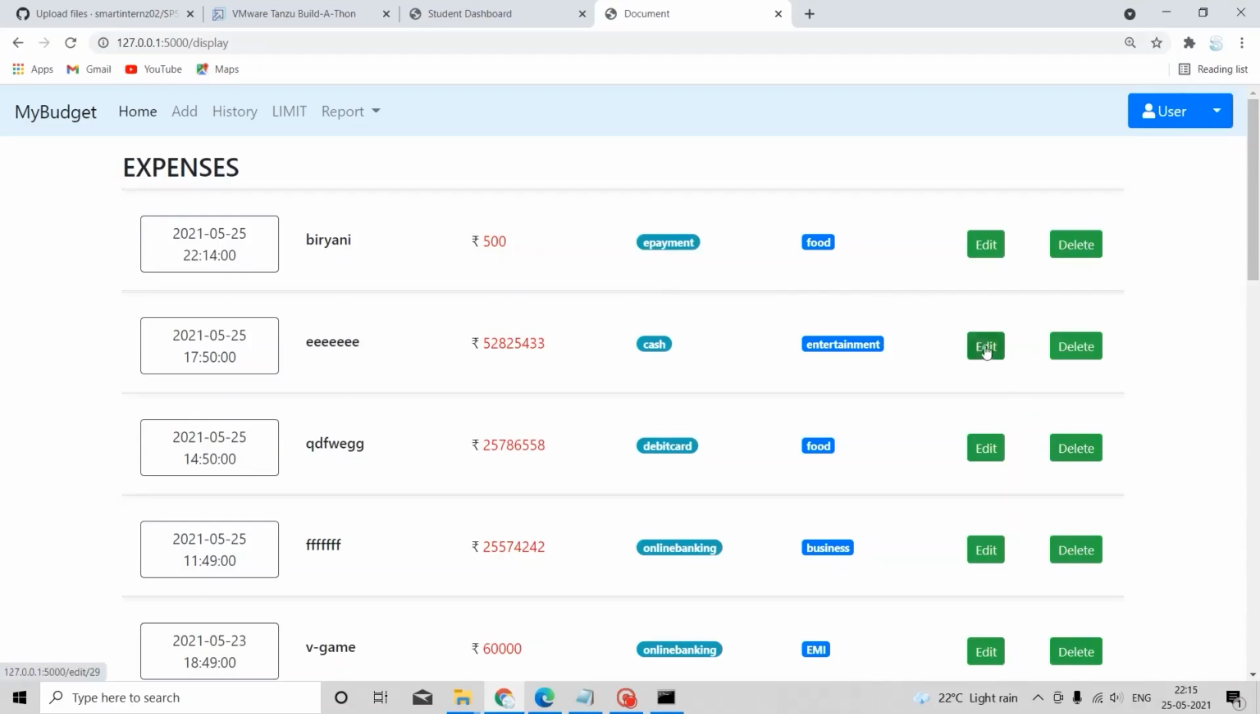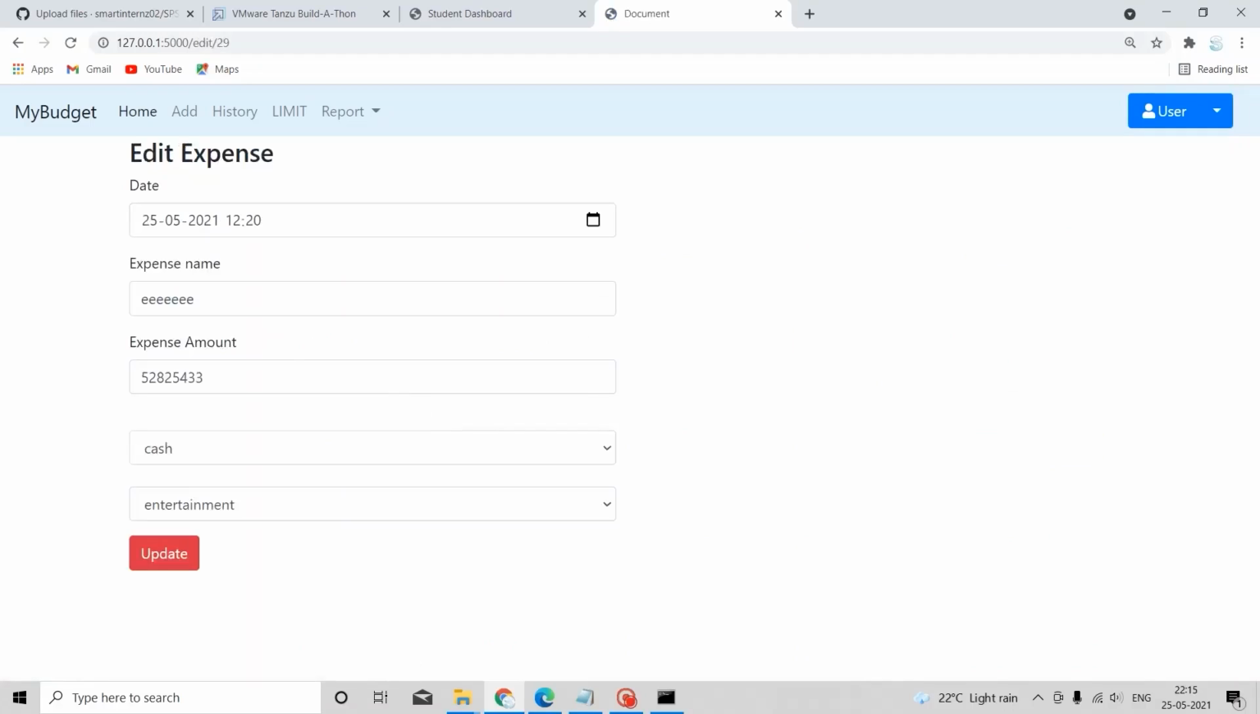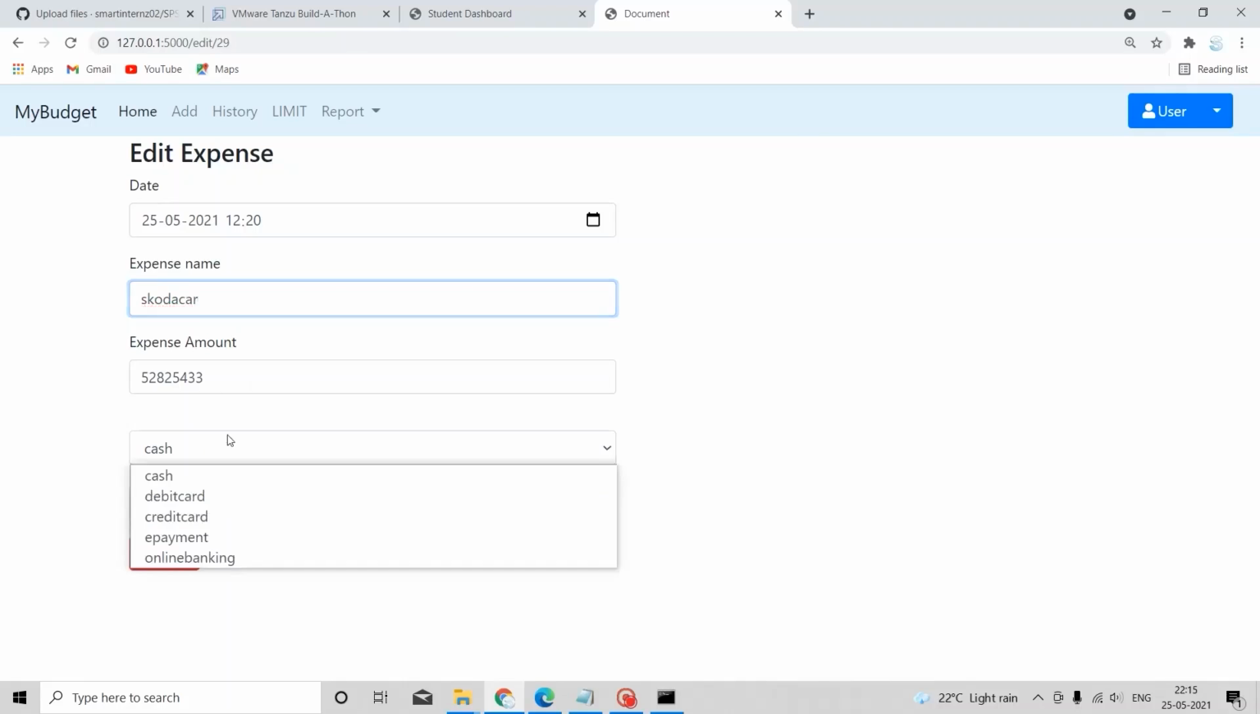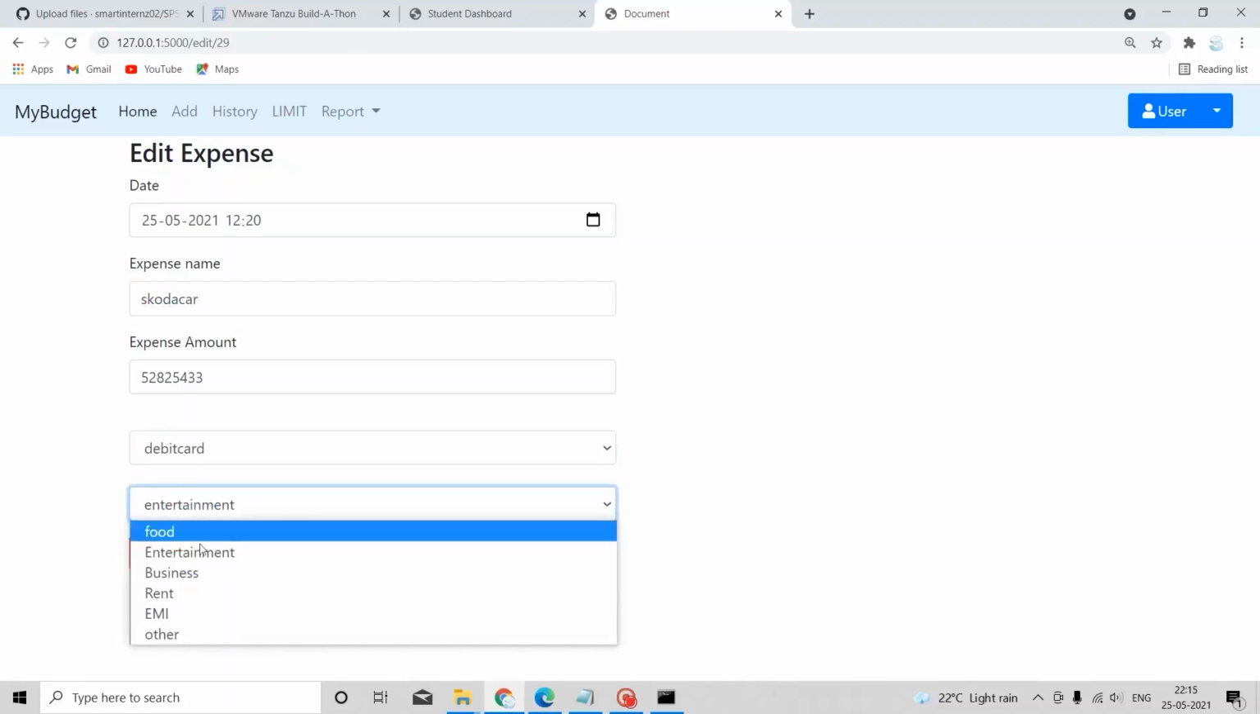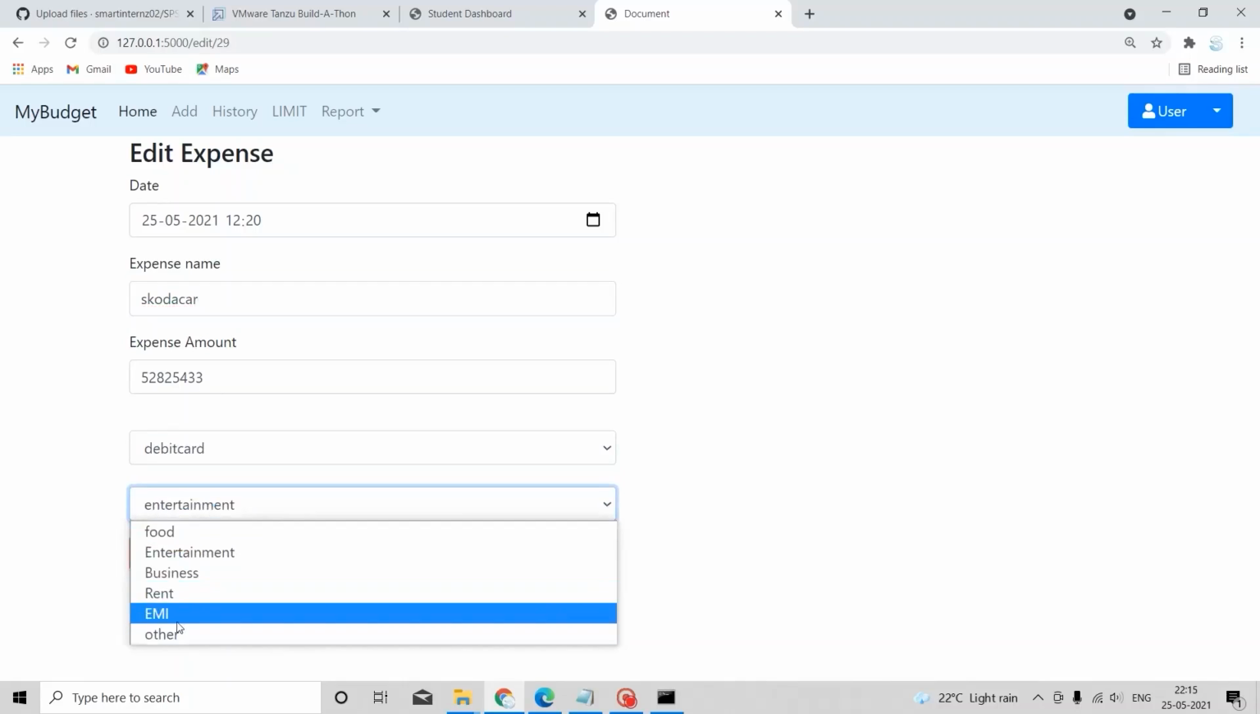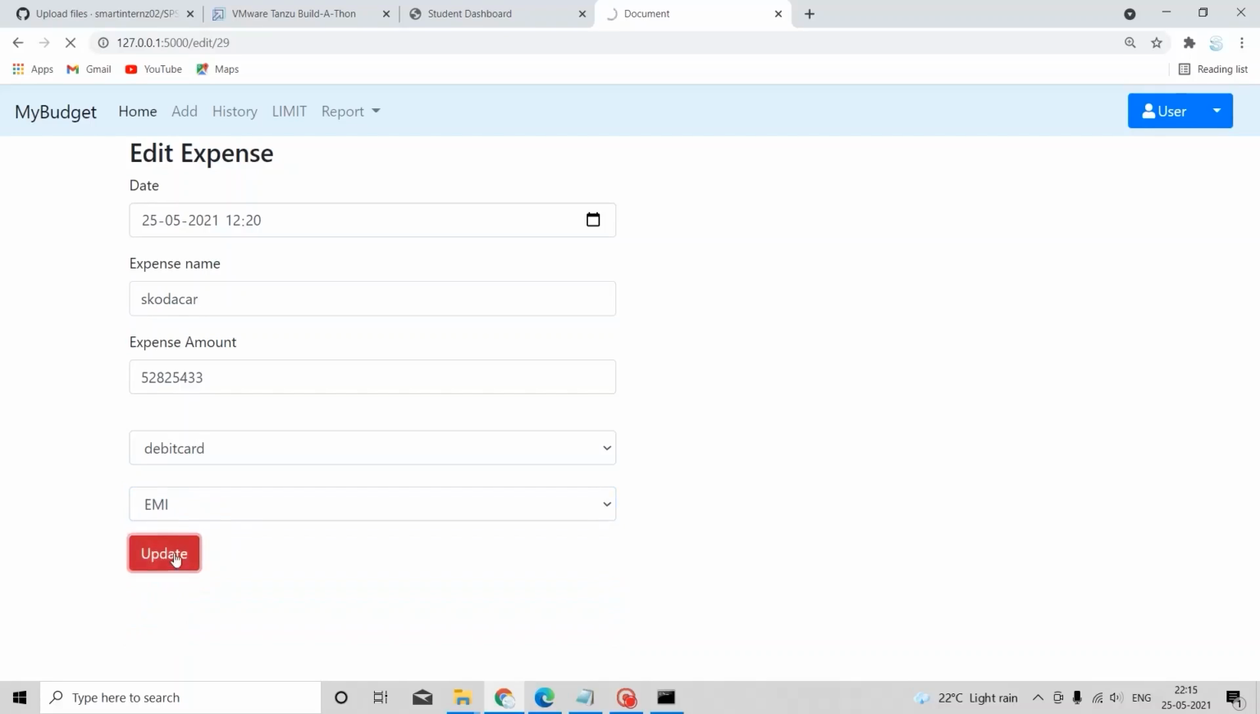We can also modify expenses by clicking on the edit button. Once we are done with our editing, we can update it.